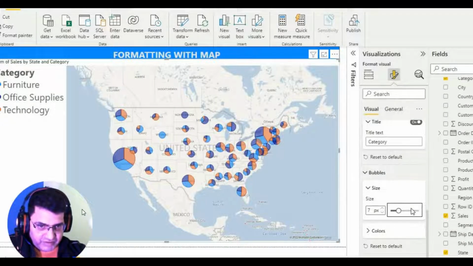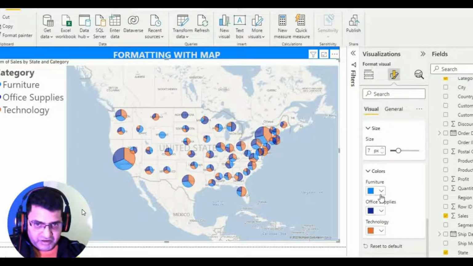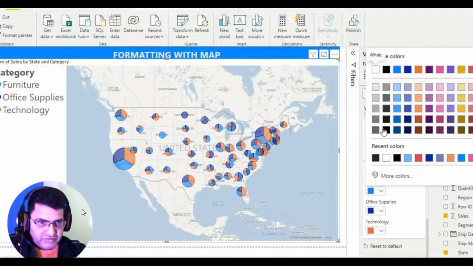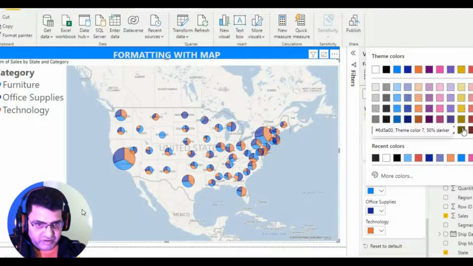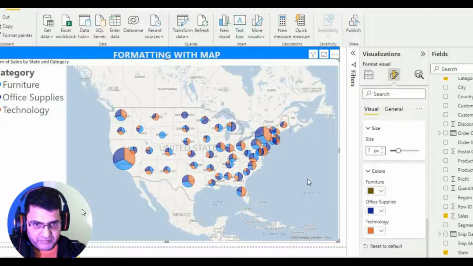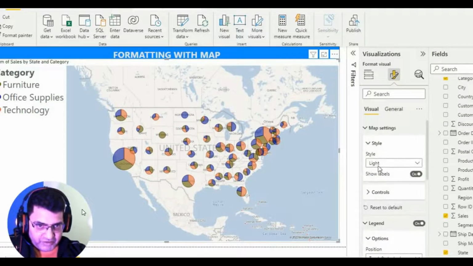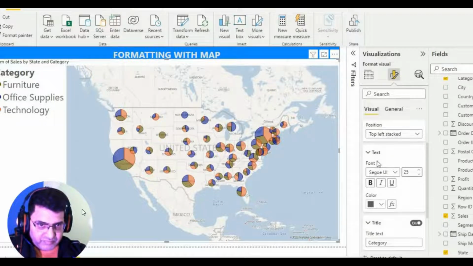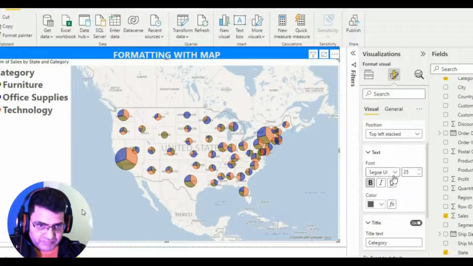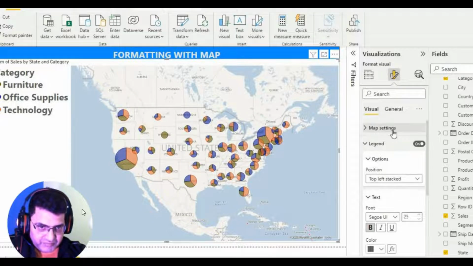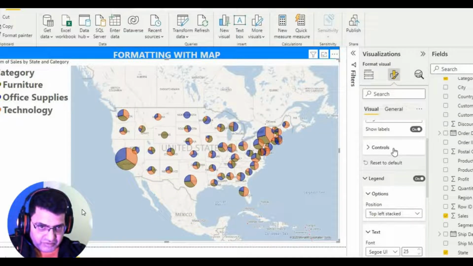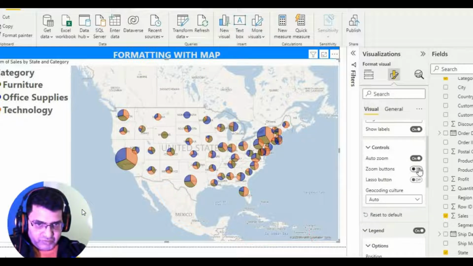Then colors, like we have three colors. If you want to change the color of any category, we can do that. If I go there and change it to somewhere around this, now our color will be changed. Now its color is changed, and other details are also there. And beside that, if you go to map settings, bold text is there, and in map settings controls, if you want a zoom button, we can even put a zoom button here.